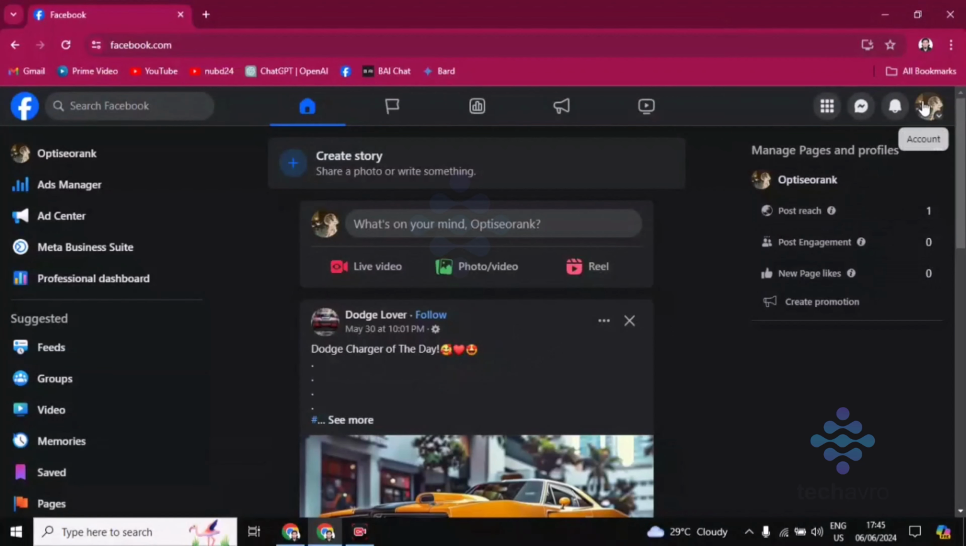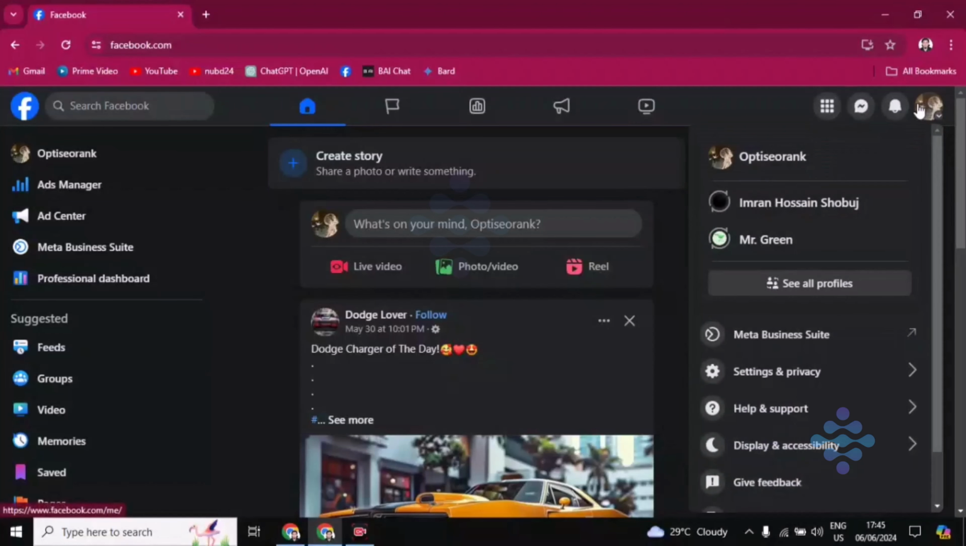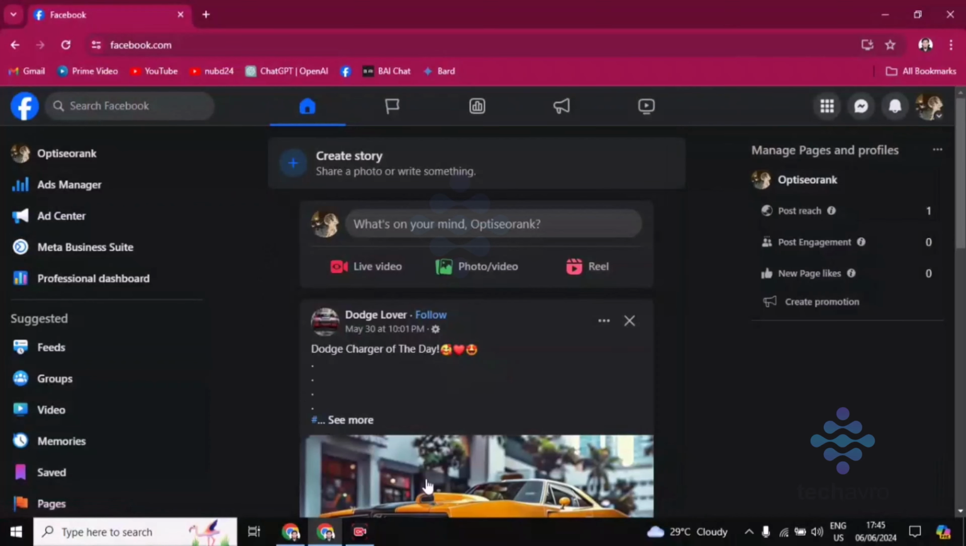How can you check this? You have to go to this account option. Then you'll find here your Facebook page name and your Facebook profile or your normal Facebook account name. Then you have to click and choose the Facebook page name. Okay, then it will switch to your Facebook page account.